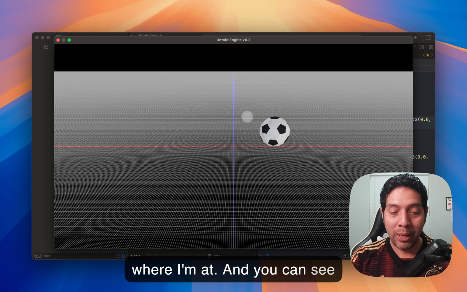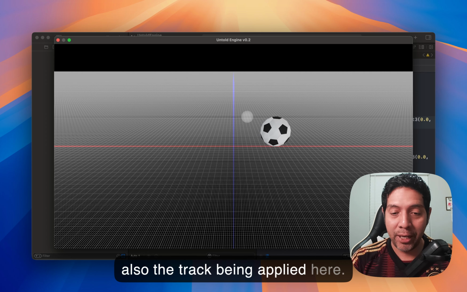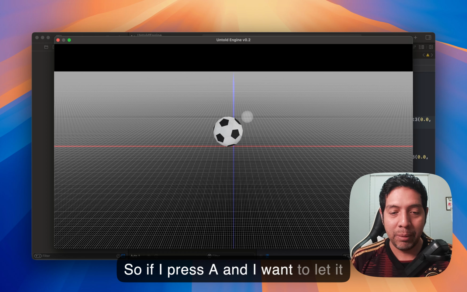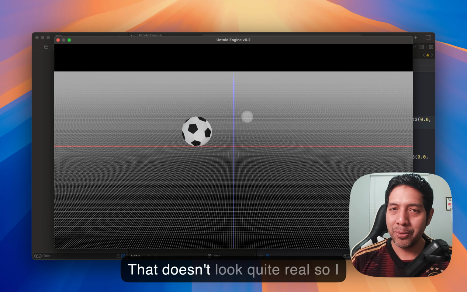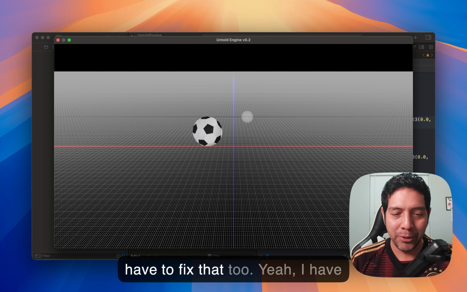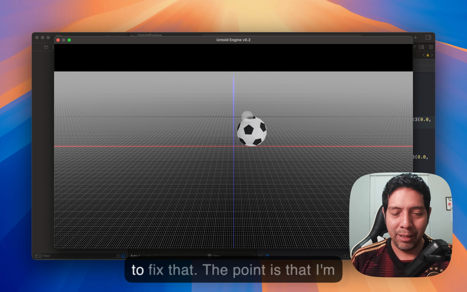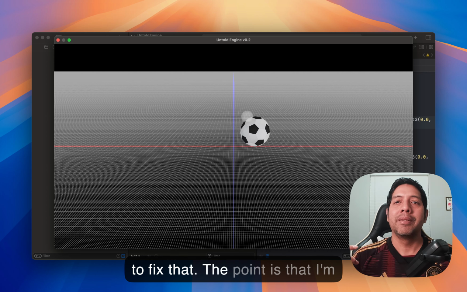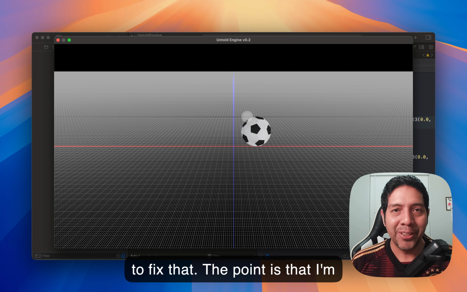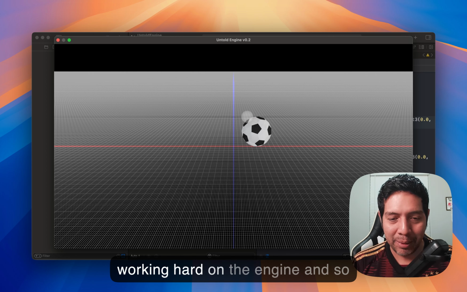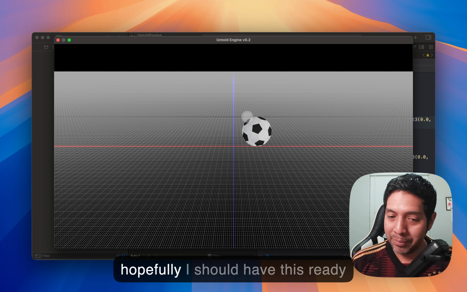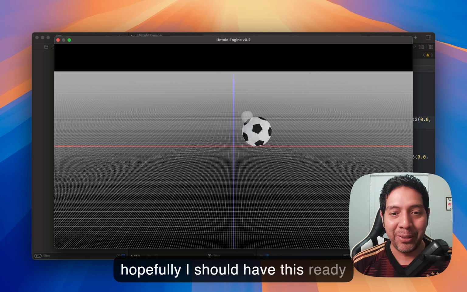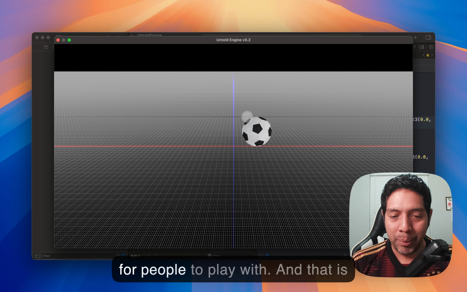You can see also the drag being applied here. If I press A and let it go, you will see how it slows down. That doesn't look quite real, so I have to fix that too. The point is that I'm working hard on the engine, and hopefully I should have this ready for people to play with.